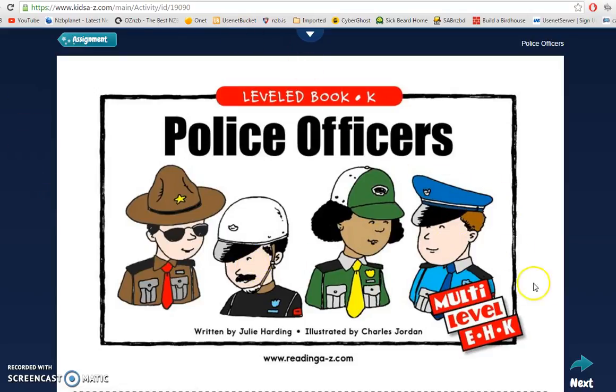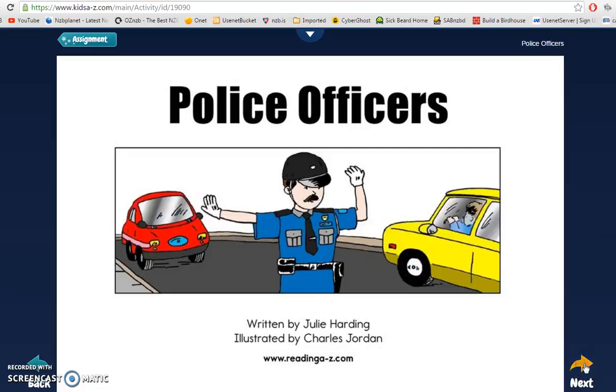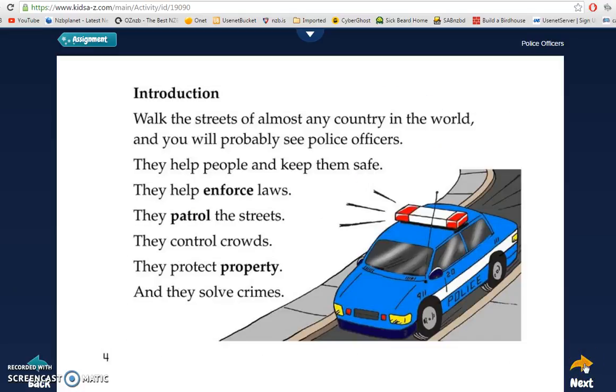Alright, when you get to this page, you have your title, you have your cover of your story, and you have the next button. The next button will help you go through all the pages of the story. If you want to choose a different story, you're going to hit the assignment button, and it's going to take you to the page we were just at. I would like to read police officer, so I'm going to hit the next button. And you're going to go through all the pages of your story, reading your story carefully.